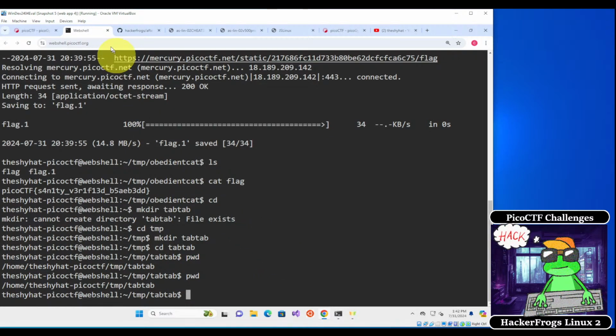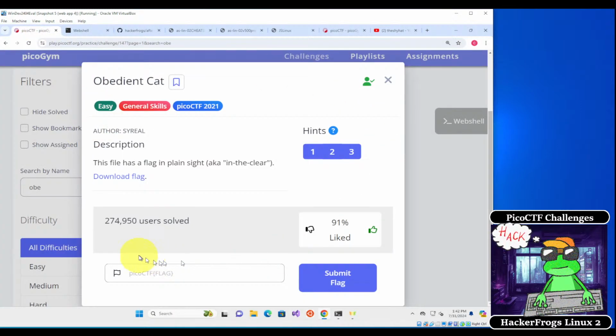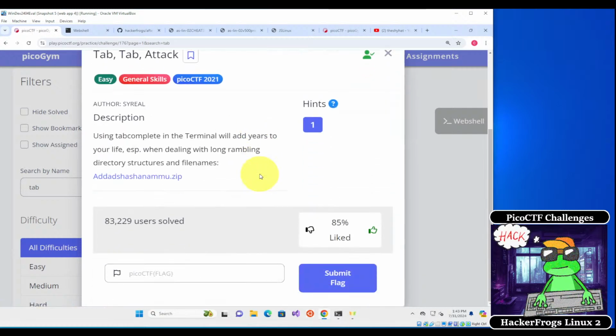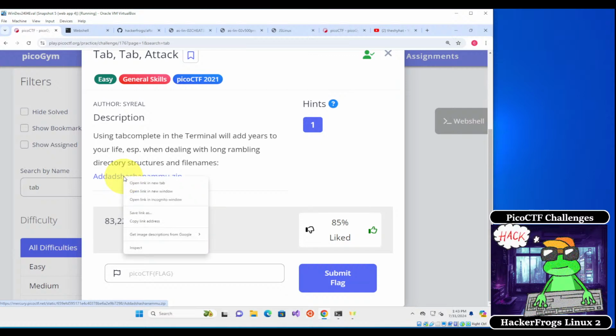Okay, so we go over to the picoCTF page. Oh, so this is not tab. Let me go over to tab. Okay, so this is the tab attack challenge. Using tab complete in the terminal will add years to your life, especially when dealing with long, rambling directory instructions and file names. What you need to do is right-click on this file. So after cd tab, do you press enter? Yes, you do that. Okay, so right-click on the link inside of the challenge description here.